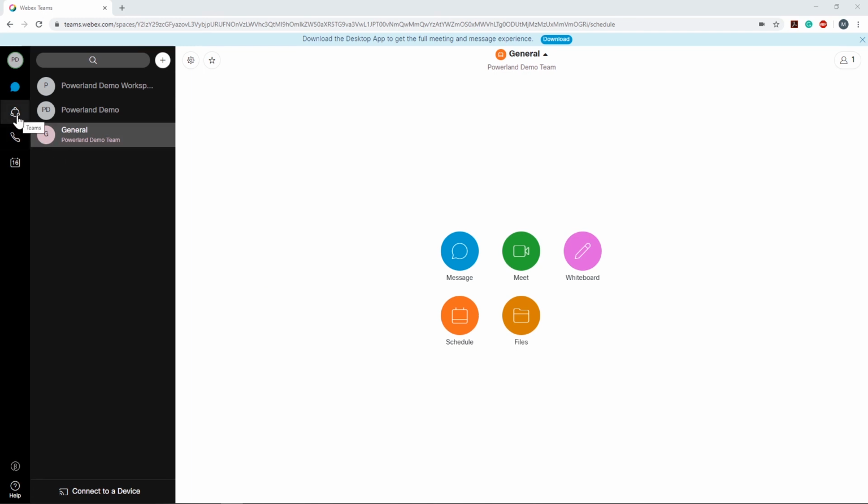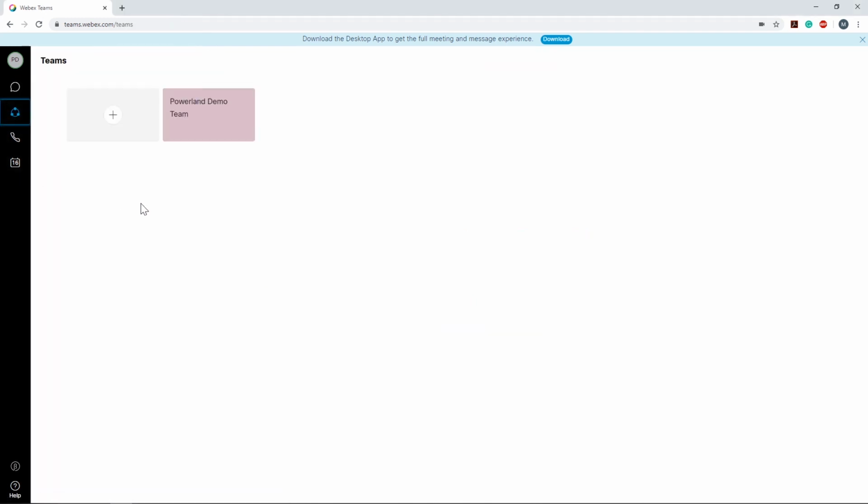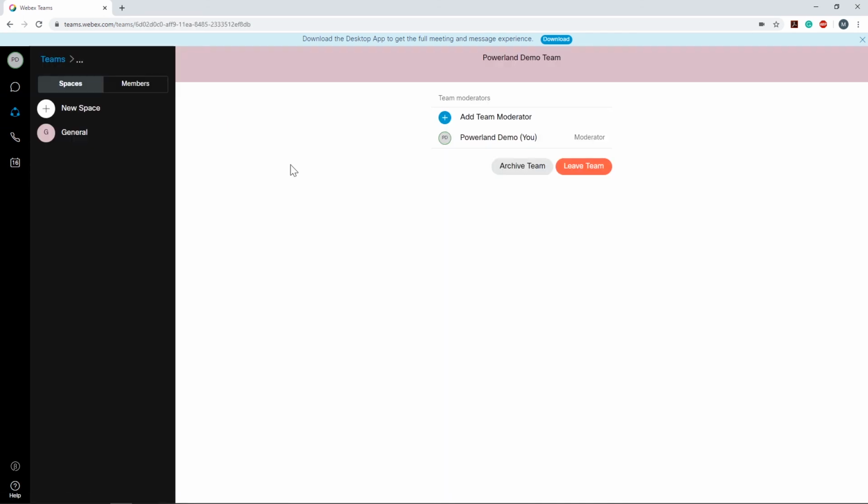Here under the Teams section, you can view all the teams you are in or are currently moderating. Click on a team. You'll be able to add team moderators. Because I created the team, I'm a moderator. And I can add members to the teams as well. I can also create new spaces and view all the members of my teams.